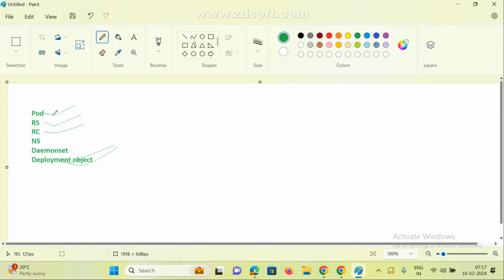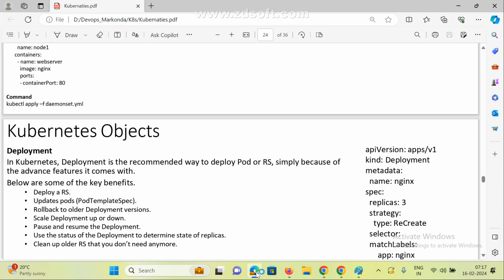If you use only a pod, we cannot scale up, we cannot scale down, right? And if you use a replica set or a replication controller, there is one tag, replicas. See here, there is a replicas tag. With the help of the tag, we can set how many replicas, and who will maintain them? This is maintained by the replication controller or replica set.